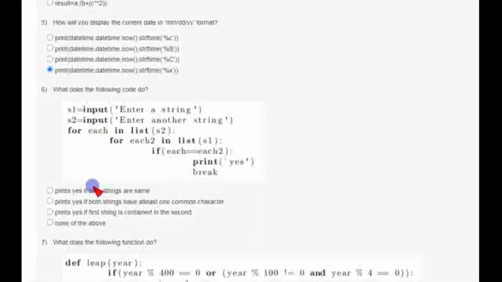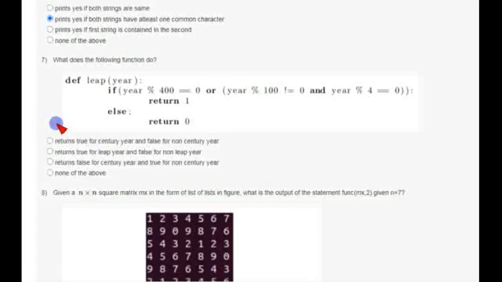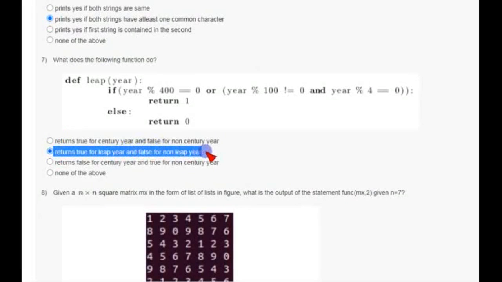And sixth, when we compile this, you will get the answer as the second option, prints s if both strings have at least one common character. And coming to the seventh question, the answer is option 2, that is returns true for leap year and false for non-leap year, because we know the leap year format, by that we can say that. And coming to the 8th question, the answer is option 1, that is 3 2 1 8 5 6 7 6.